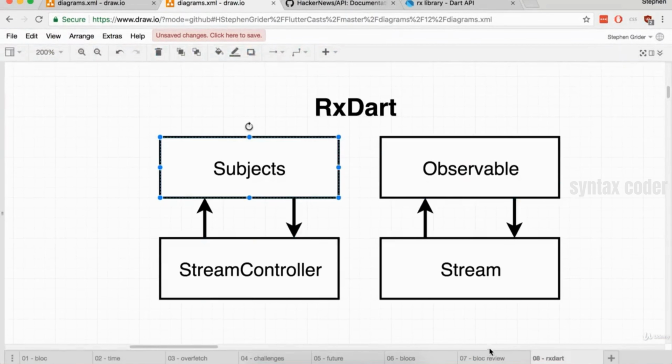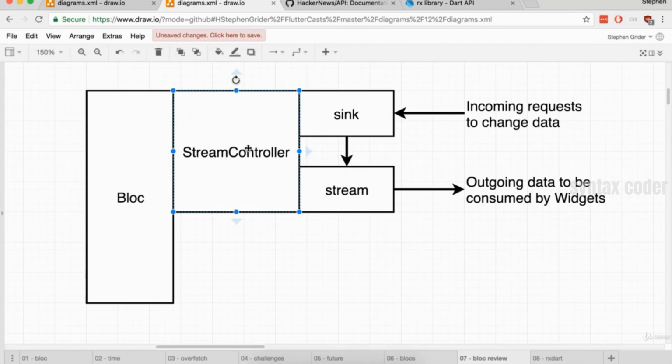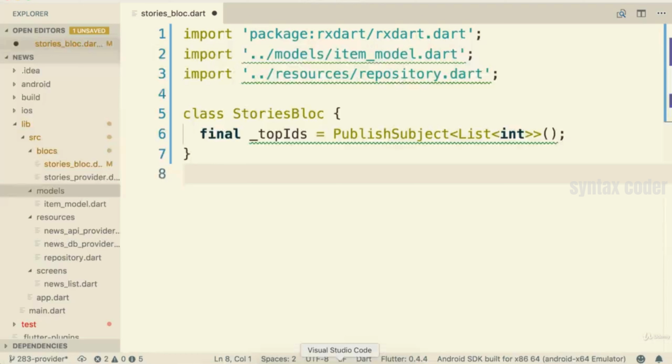So essentially, we now have our stream controller in place. That gives us our sink, it gives us our stream. So if we now get access to our repository and attempt to fetch that list of top IDs, we can take that list of top IDs, dump them into the sink, and then the stream controller will automatically direct that list of integers out to be consumed by different widgets inside of our application. But we still have to do a couple of steps to actually make that happen. So the next thing we'll do inside of here is we'll define one of the getters to get streams.